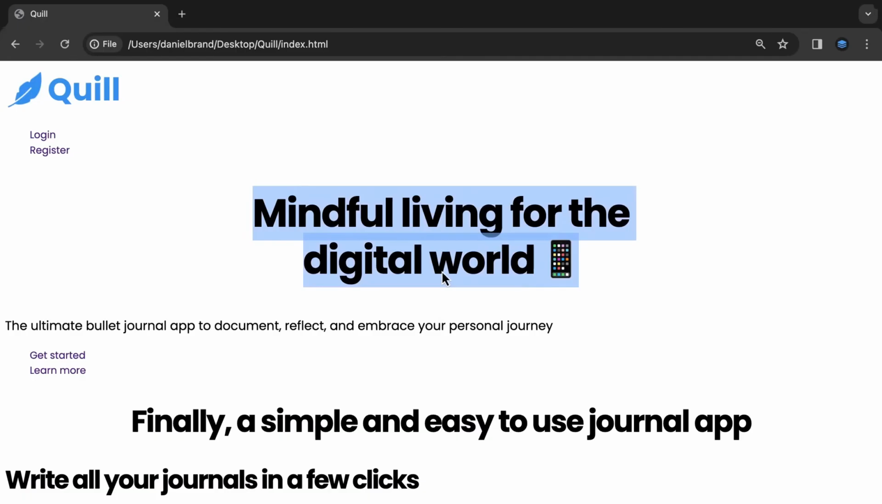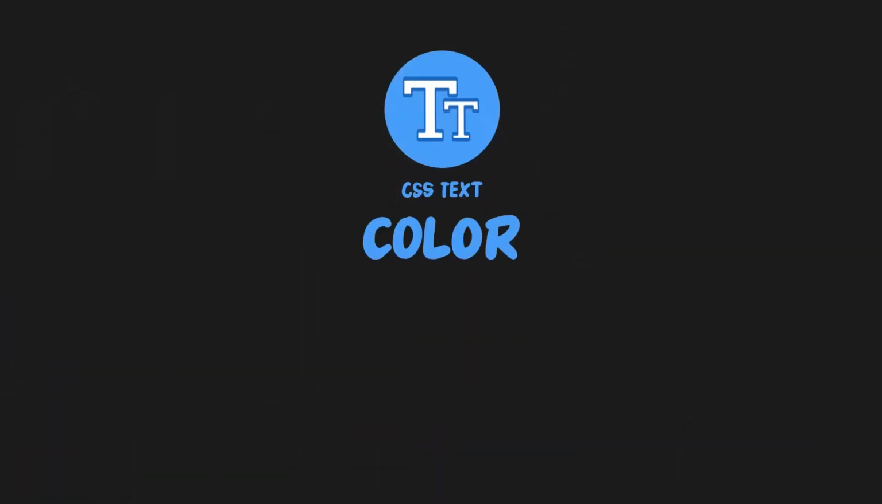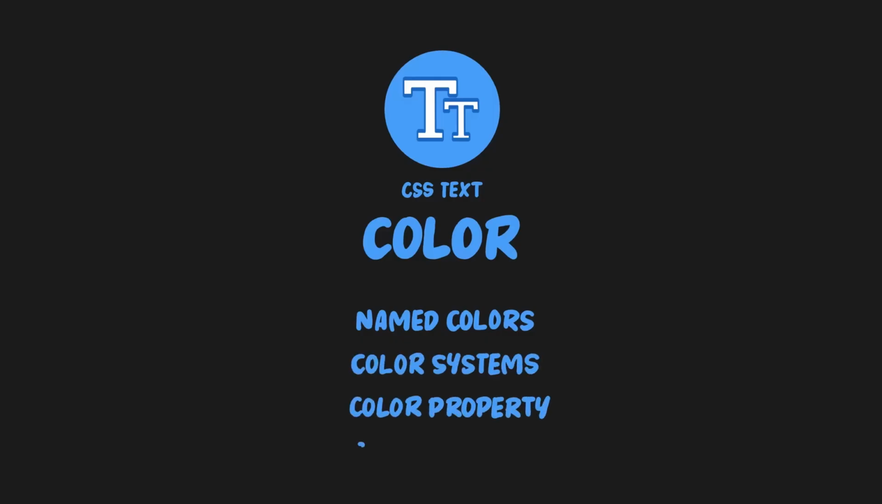Now, as I mentioned earlier, the huge benefit of using Google Fonts is that they're stored in the cloud, which means that the fonts will always load in, irrespective of what fonts are installed on the user's device. Let's continue by adding visual impact to our text through the use of color. We'll be discussing named colors, color systems, the color property, and color palettes.